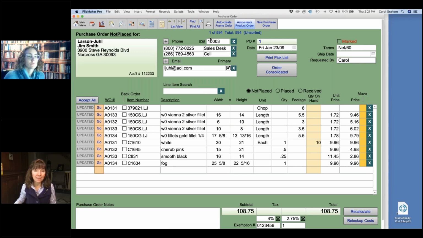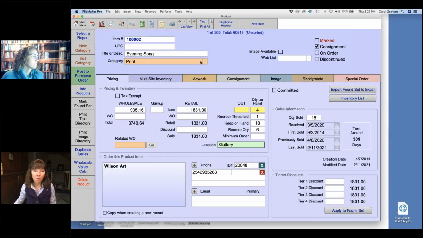And they're going to do the exact same thing. Now, when we go back to this one particular record, it's going to show me that I have 4 in stock at this time. I have sold 18 in the past, and it tells me the dates that are really important, which is the receive date, and this will change. I may have originally received this back in 2014 or 2013, but I've received more inventory of this print since then, actually on March 2020.